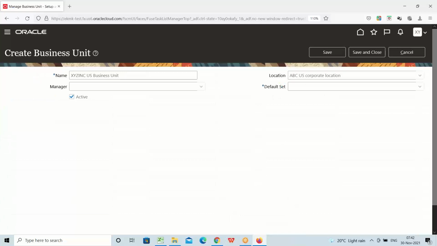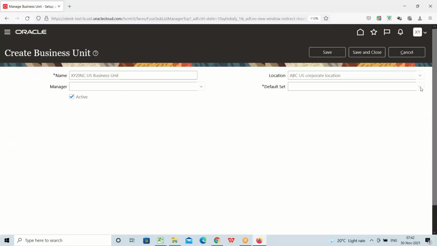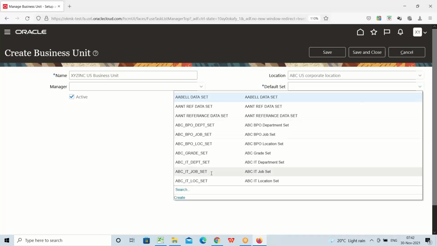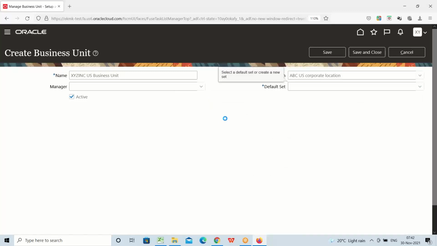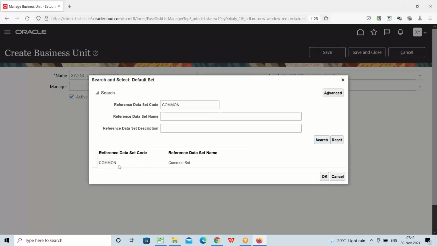So notice, at the time of business unit creation, the system displays one field called default set. Set means reference data set, RDS. For now, you can select the value called common, which Oracle provides. By default, Oracle provides one reference data set value called common, and along with it they provide one more, which we will discuss also. For now, select common.